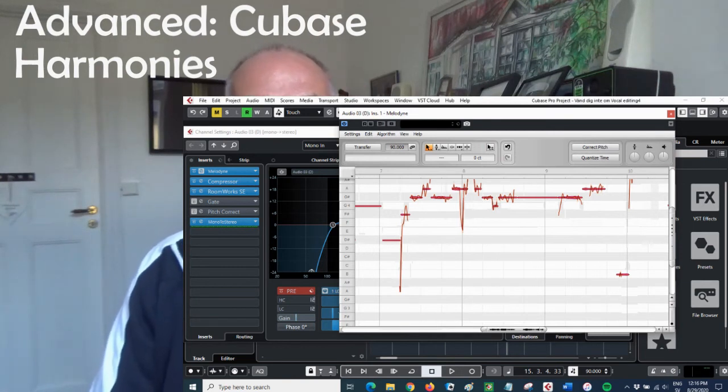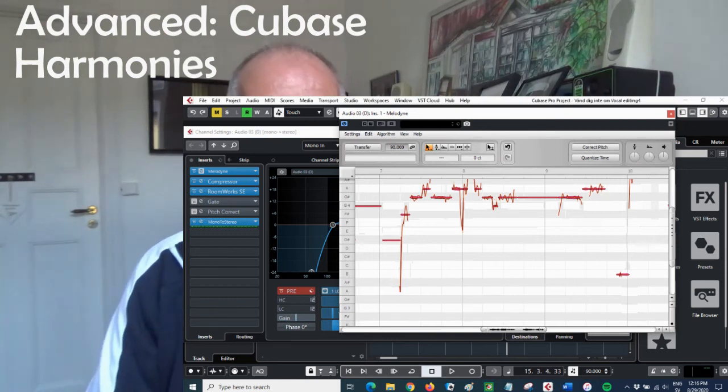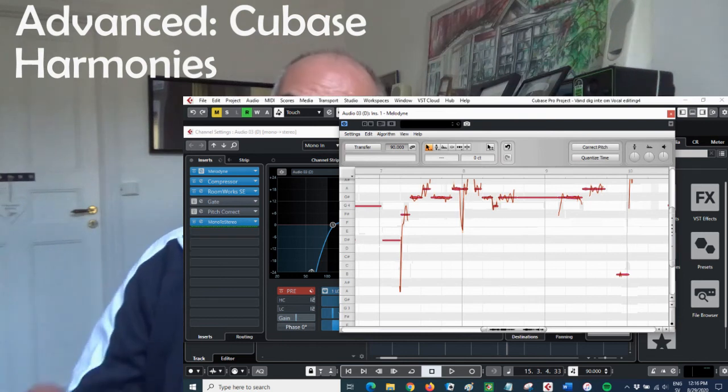A tip is to start by using notes that are in the key of the song. For instance, C major only has the notes C, D, E, F, G, A, B. They are all white on the piano and in the Melodyne grid.